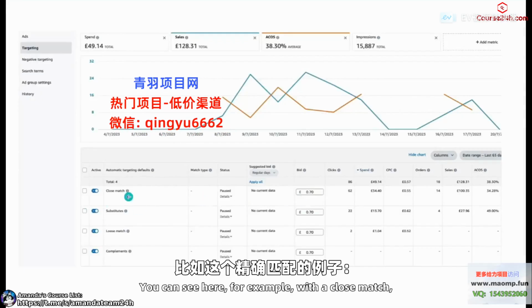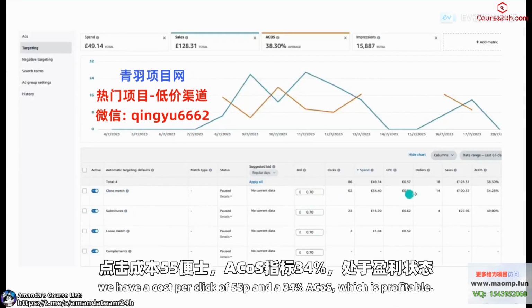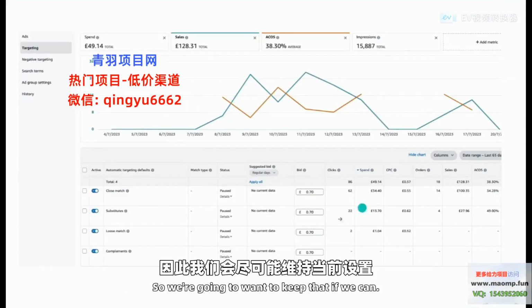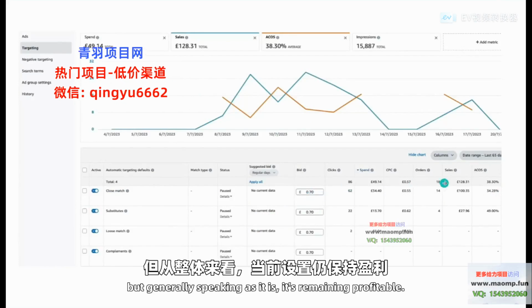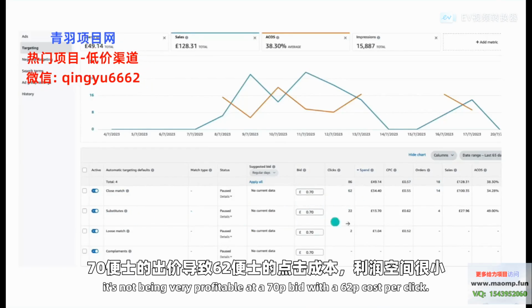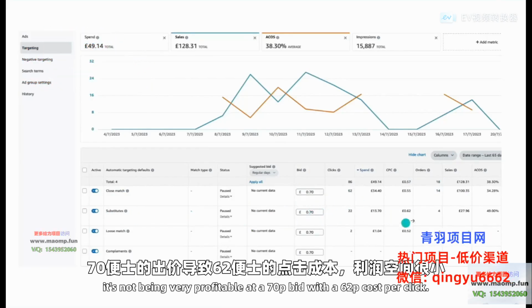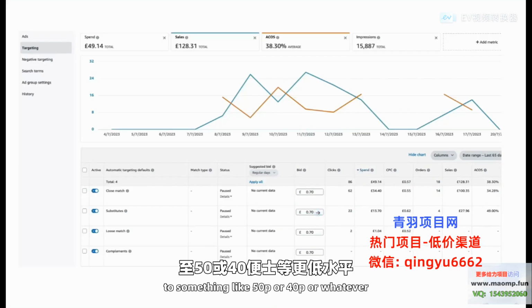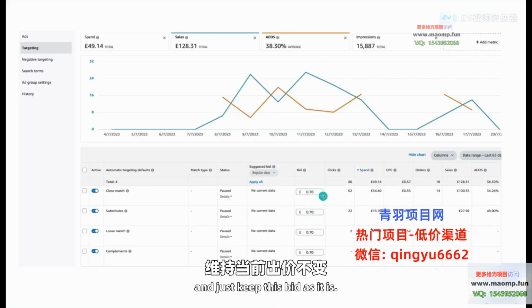You can see here, for example, with a close match, we have a cost per click of 55p and a 34% ACoS, which is profitable. So we're going to want to keep that if we can. Maybe we can lower this if we want to, but generally speaking, as it is, it's remaining profitable. On the other hand, in terms of substitutes, it's not being very profitable at a 70p bid with a 62p cost per click. So if we want to, we can just lower this down manually to something like 50p or 40p or whatever, and just keep this bid as it is, and the same with these 2 ones.